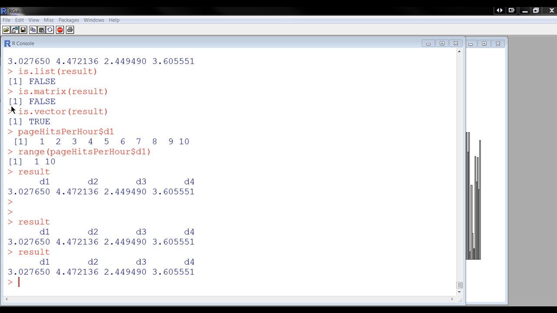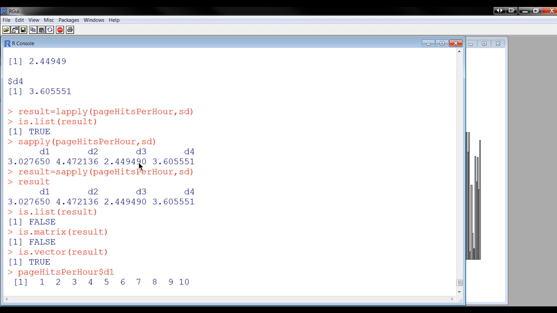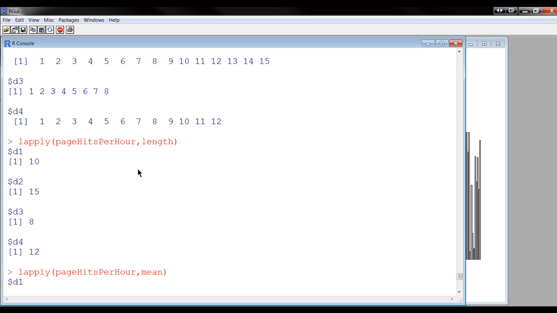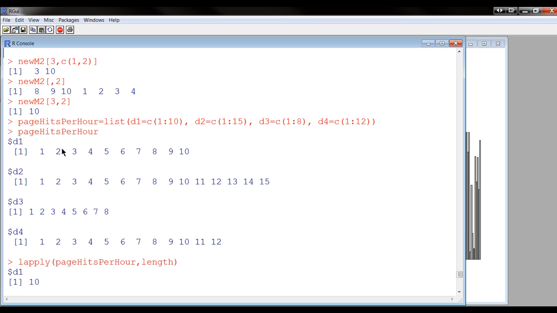Okay, when would it return a matrix? So let's go back and check this out. See what we had at the beginning here. We had page hits per hour. It was a list. The first list element was this one, and it had these entries. The second list element was this one, it had these entries, and so on.